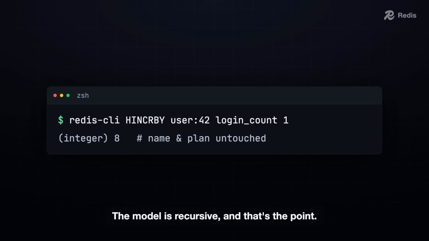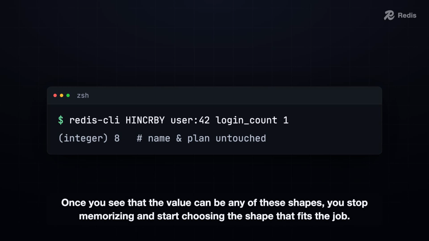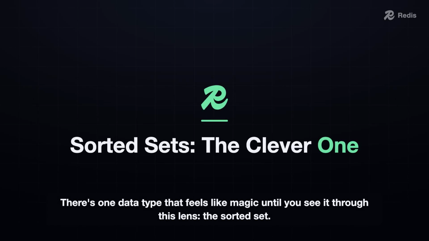The model is recursive, and that's the point. Once you see that the value can be any of these shapes, you stop memorizing and start choosing the shape that fits the job. There's one data type that feels like magic until you see it through this lens: the sorted set.